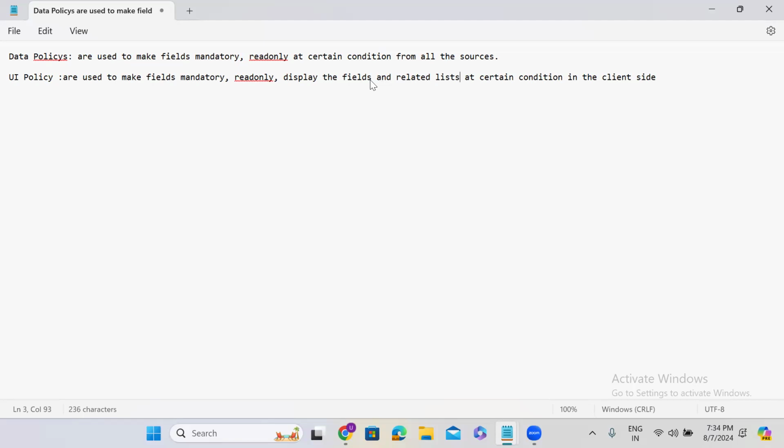UI policies are used to make the fields mandatory, read only, display the fields and related lists, and set certain conditions on the client side. Whereas data policies are used to make fields mandatory, read only. These are not used to display the fields and related lists. You can't display the fields and related lists using data policy. But data policies work from all other sources.